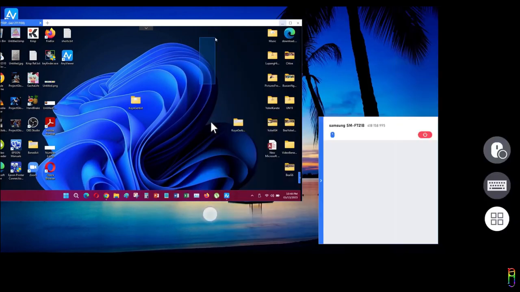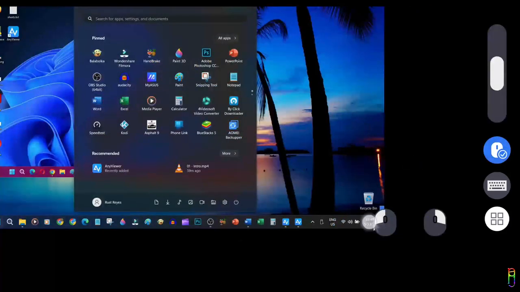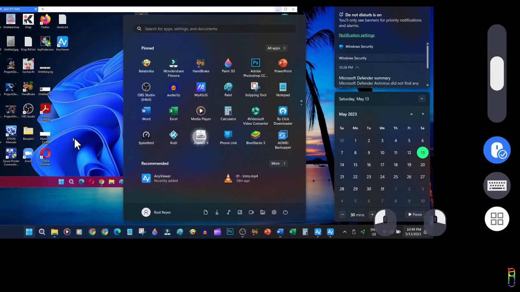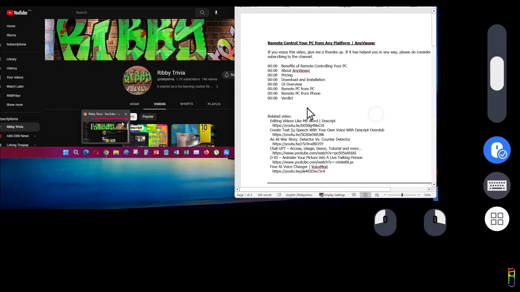As you can see, we still have the AnyViewer window here controlling the netbook. I can now click the start button of the ZenBook. I can open the calendar and basically do anything on the Windows machine using my Android phone. Let me open a Word document here.